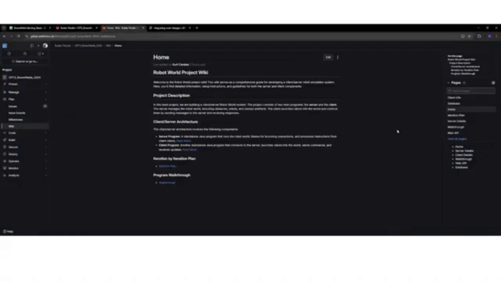Then moving on to section F, which is our documentation. Our GitLab page has a wiki page, starting off with our homepage, which gives a brief introduction to our project, the project description, as well as links to the rest of our wiki, starting off with our client-server architecture, where we have a short description of our server-side program as well as our client-side program, with links to more information about them.